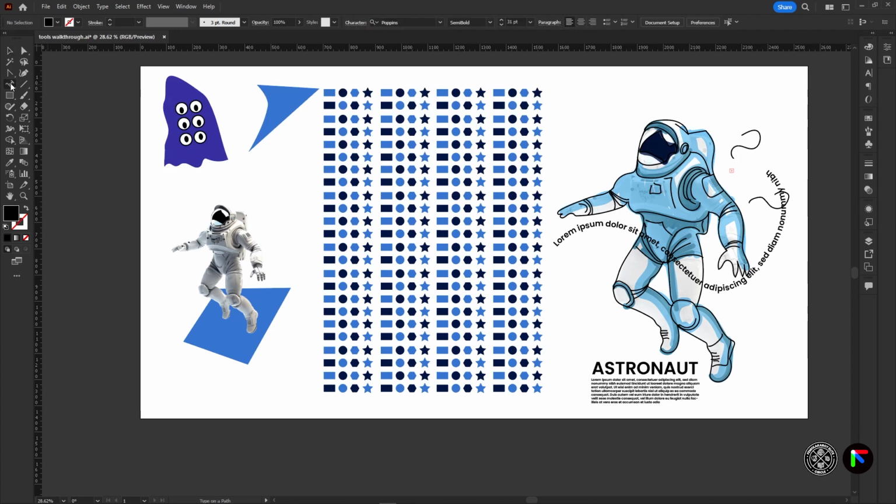Then the next is the vertical type tool. The vertical type tool, as the name implies, allows you to type vertically, like so. So we have vertical astronaut.